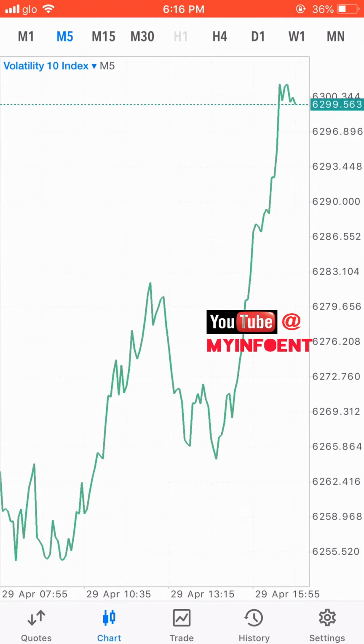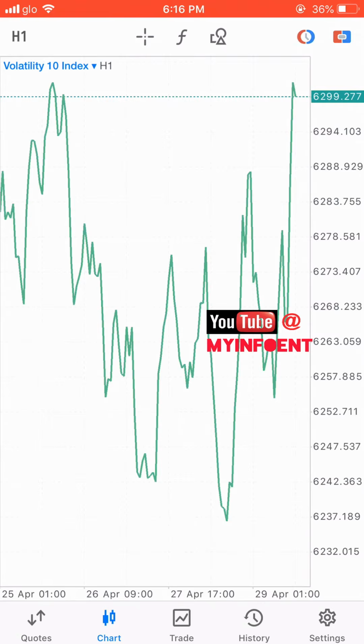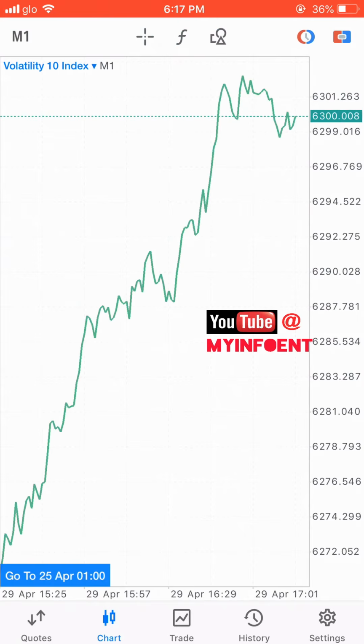And if you want to check the 1 hour time frame, you click here. This is the 1 hour time frame. This trend covers from 25th of April to 29th of April. So this is the price movement of this particular asset from 25th of April to the current date, which is 29th of April. So if you want to view far previous price movement of any particular asset, you increase the time frame. I'll go back to the 1 minute time frame.